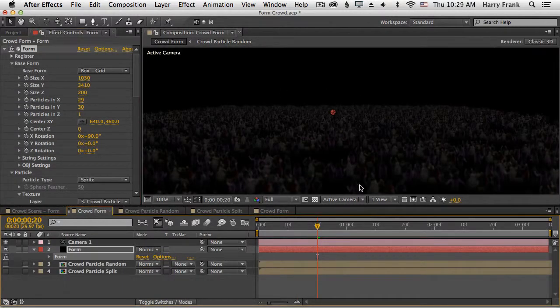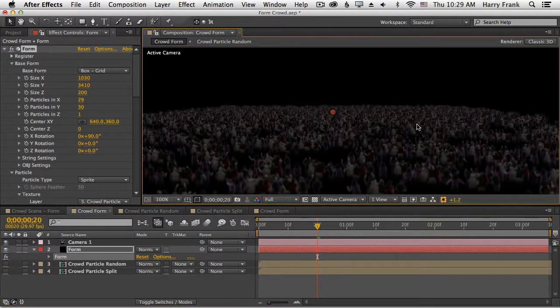Now I mentioned other things that will help sell the realism of this are things like depth of field and motion blur, as well as lighting. And we'll get into that stuff in the next lesson.